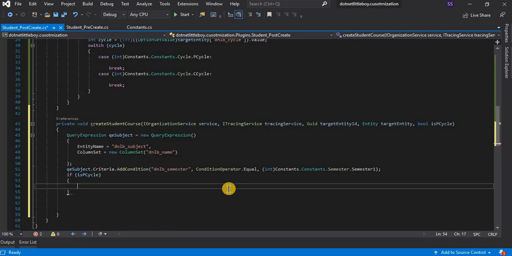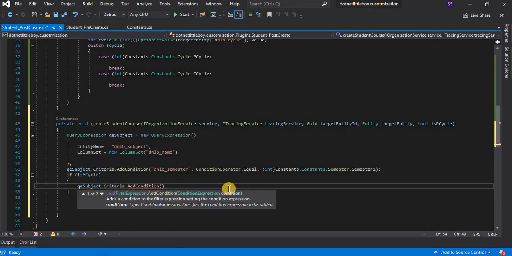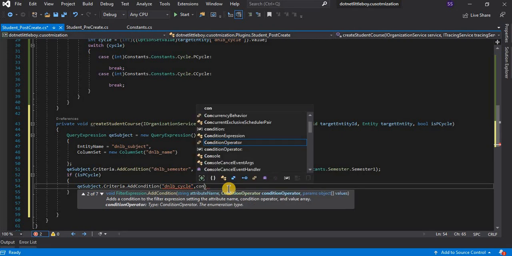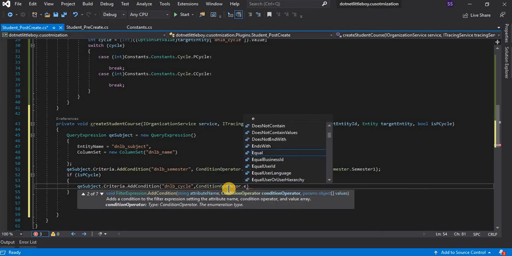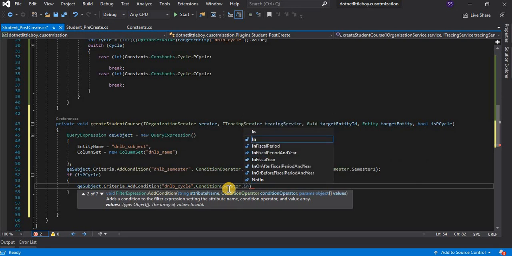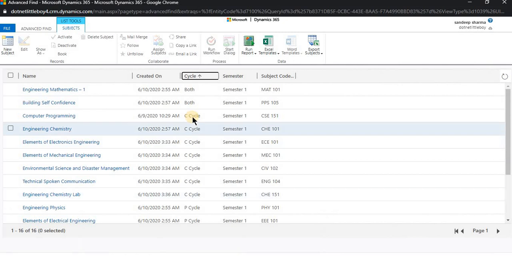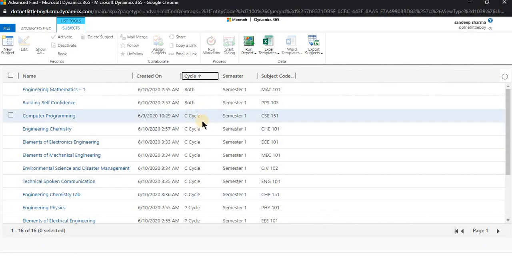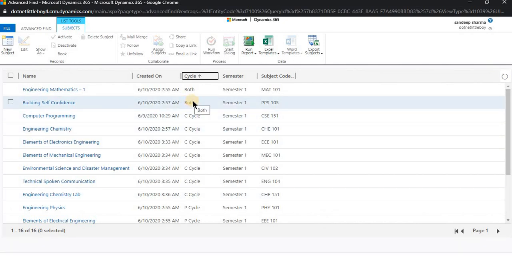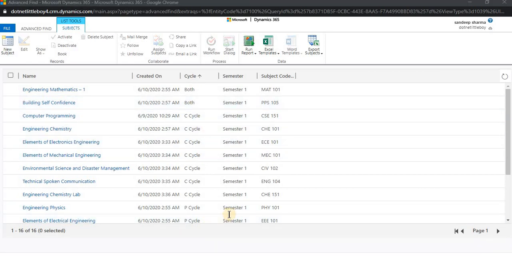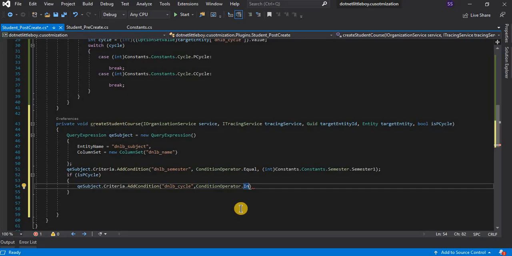If it is P cycle, then the query expression for subject dot add criteria dot add condition, and here it will be the cycle, and here the condition operator dot equal. So instead of equal, I'll take the in, because I have to query for both conditions. One for the C cycle or P cycle, then both. So it will be applicable to C cycle and P cycle also. So I'll take the in condition, not the equals.